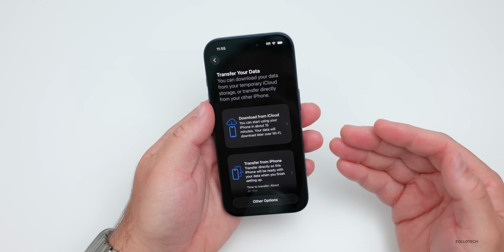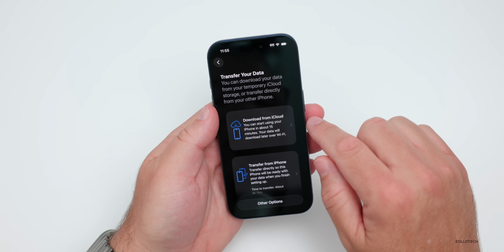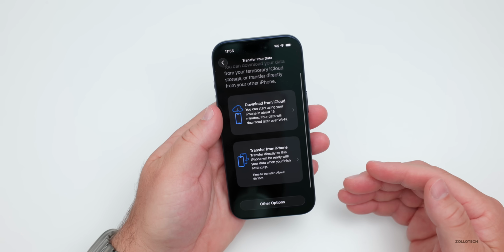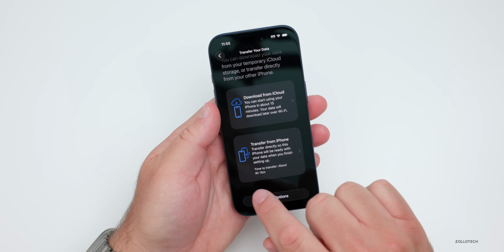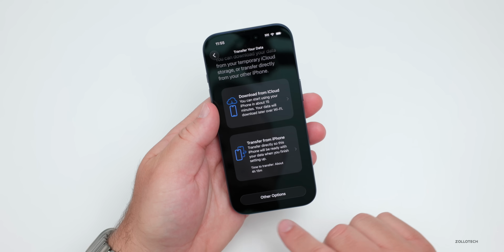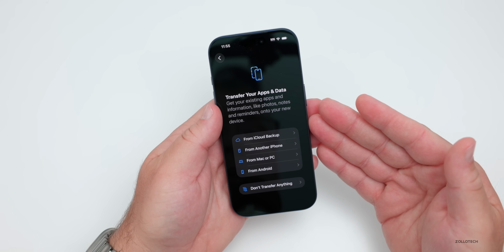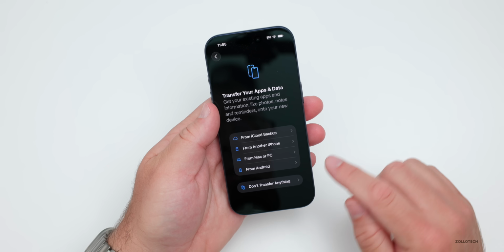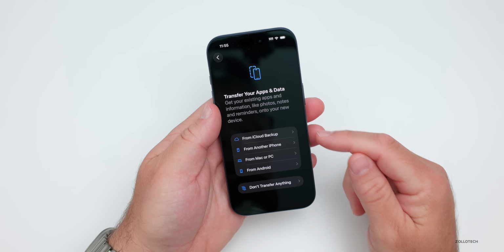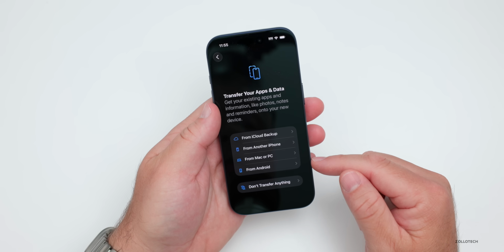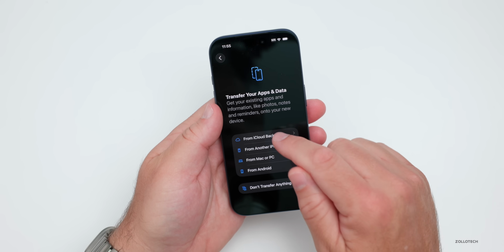Now we can set this up completely as a new device. You'll see download from iCloud. This is usually the fastest. Of course, it depends on how much data you have. You could transfer from another device. Again, that's going to take a little bit of time, but if we may be backed up to a computer, this is where we can set it up here. So again, don't transfer anything. You can restore from an iCloud backup, from another iPhone, from a Mac or PC, or even from Android. In this case, we'll restore from an iCloud backup.